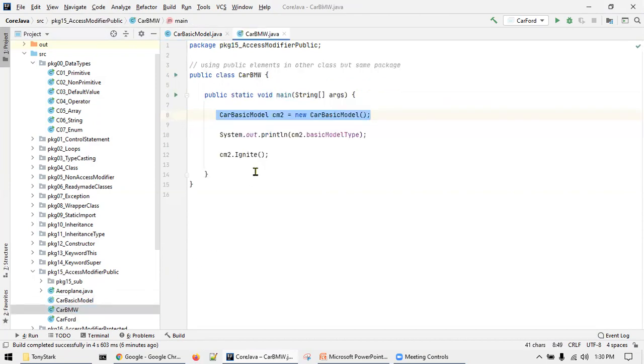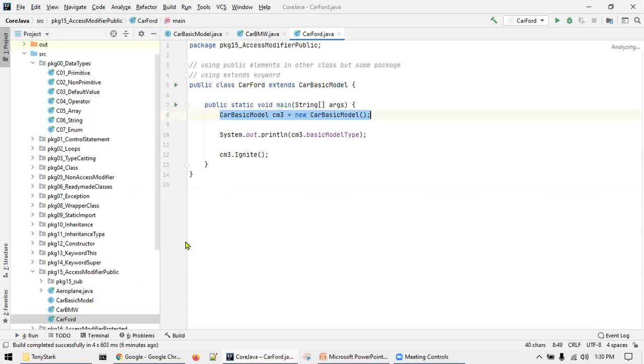So if you see car BMW, now using public elements in other class, but same package. So both these classes are in the same package. This is allowed, and it is allowing to create an object, and it is allowing to use the variables and methods. Now same thing here, if you see car Ford, now using the public elements in other classes, but same package, but using the extends keyword. So this is also possible. In this way, you can create an object and you can access the variable and you can call the method.